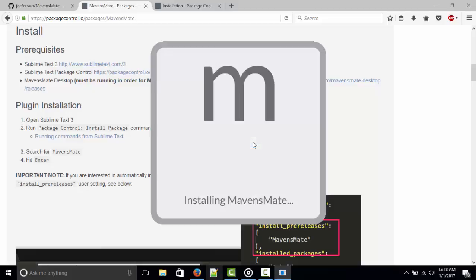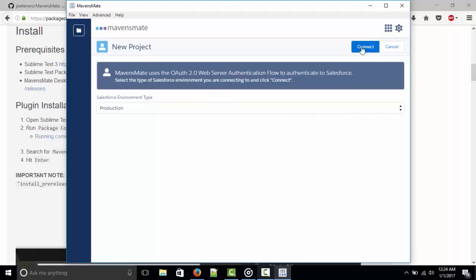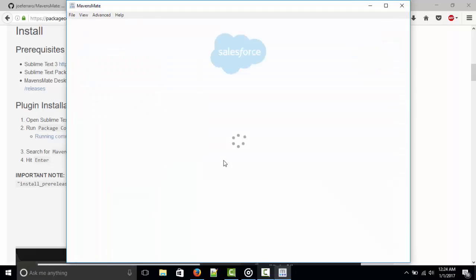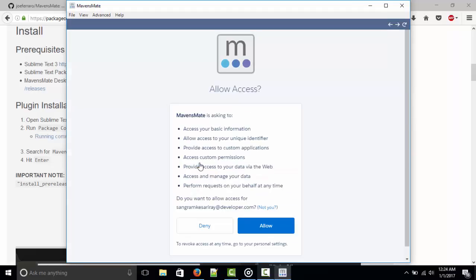And then in this step, we are installing the Mavensmate Desktop. So it takes a while. And once it's done, we just hook it up to our Salesforce org. I'm using a developer org, so the environment would be production org.